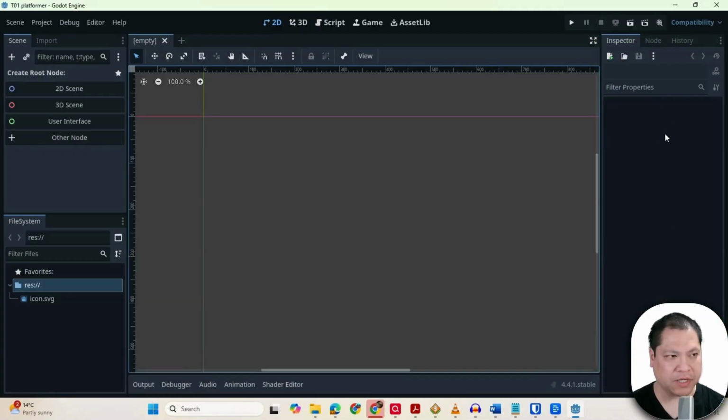Okay, so we can get into it. In Godot, everything is a scene. Any character is a scene. Any object in the game that you can interact with is a scene. A level is a scene. So anything in the game is a scene. So the first thing that we want to do is make a new scene. So it's already here for us.